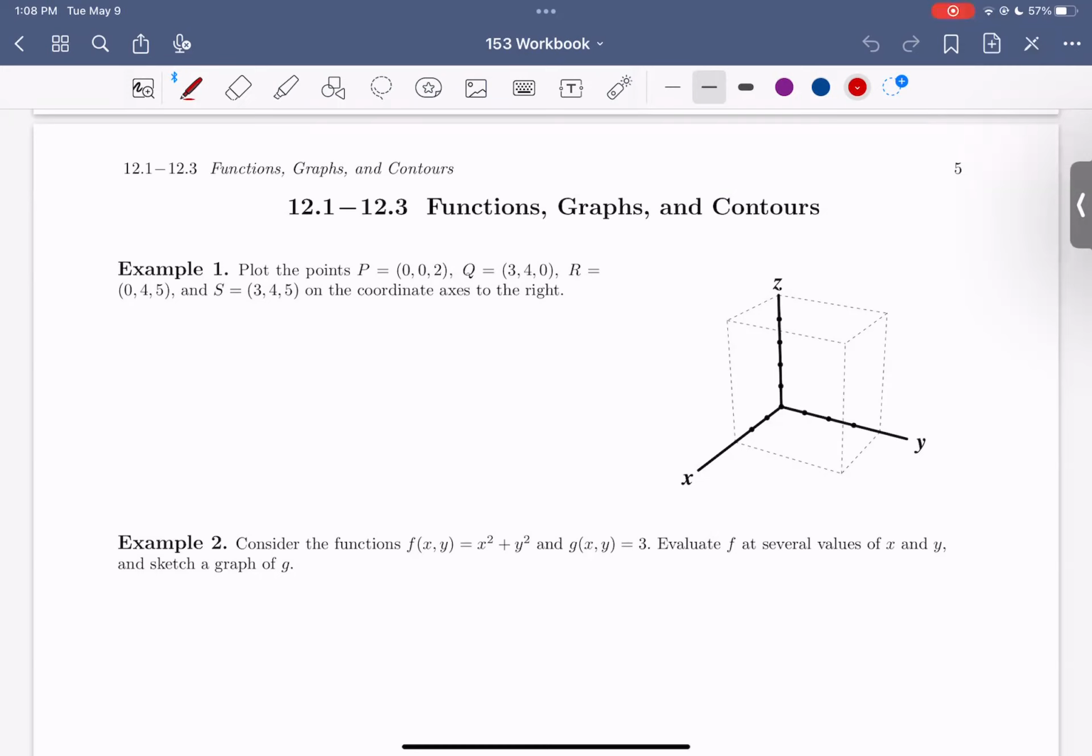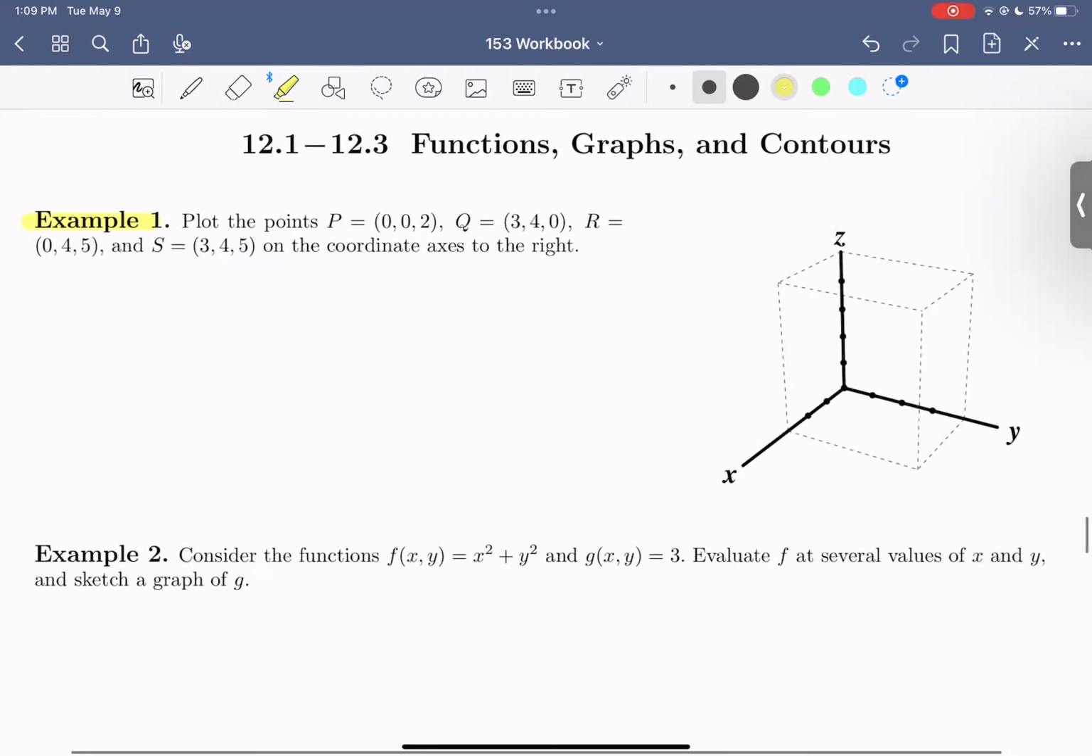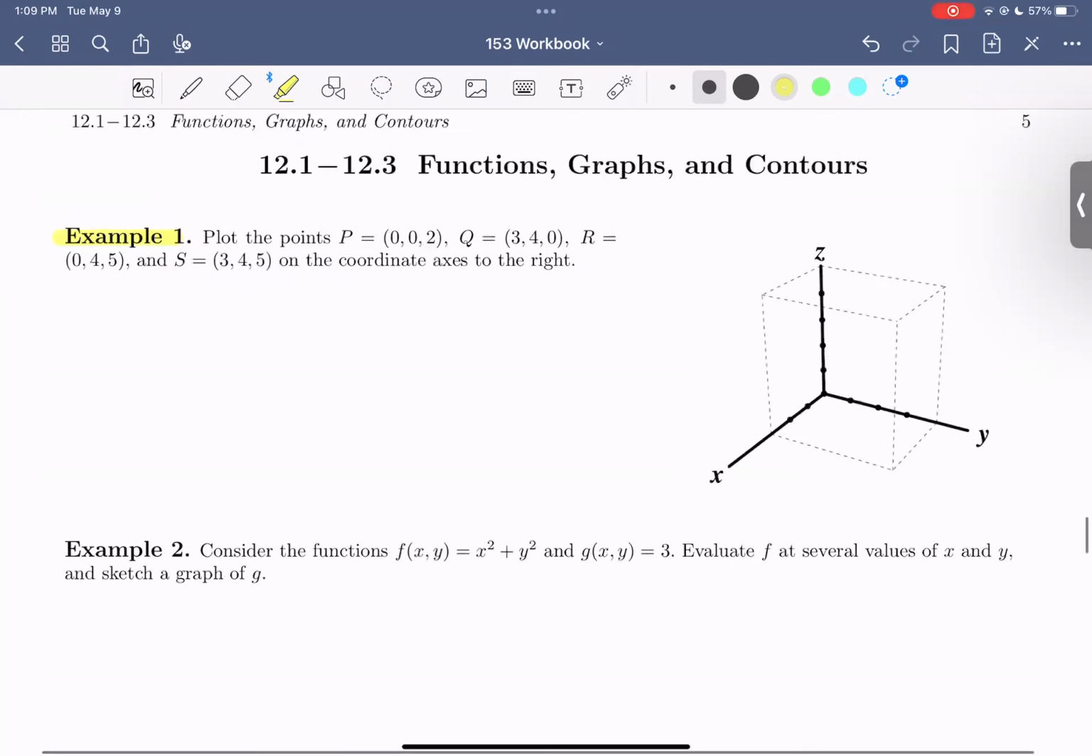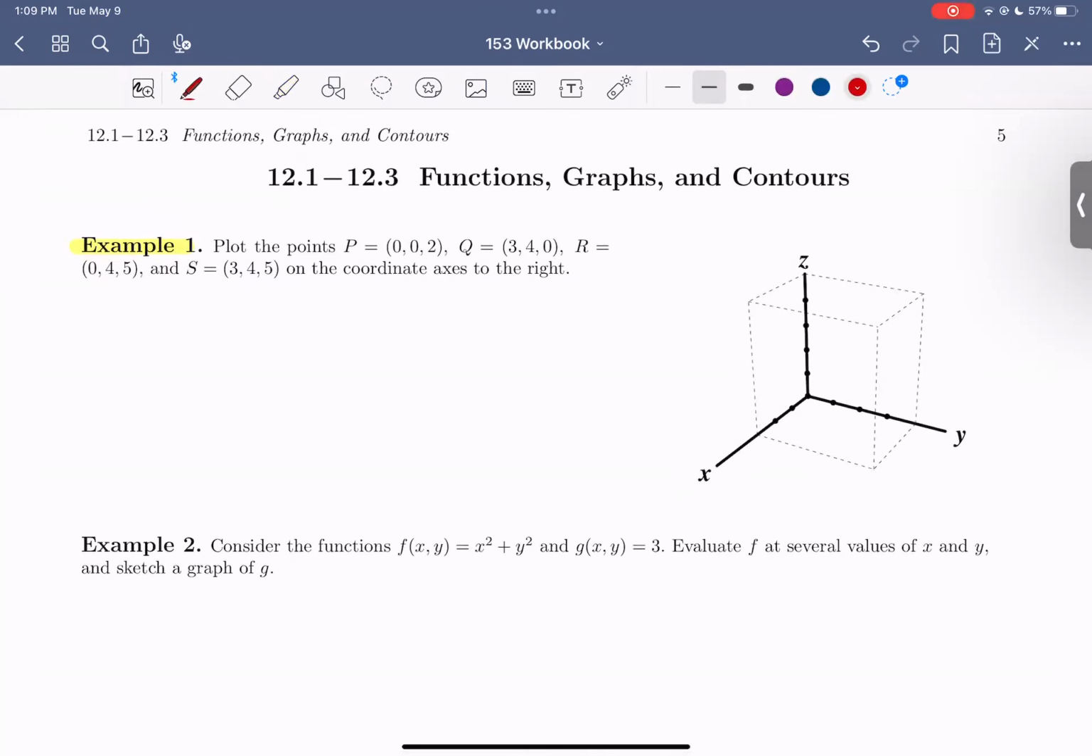To do that, we first need to be able to graph a point in 3 dimensions. So let's do that in example 1. Here in example 1, we're told to plot the points P, Q, R, and S on the coordinate axes to the right. So let's get our orientation set for how we would graph points in 3 dimensions.